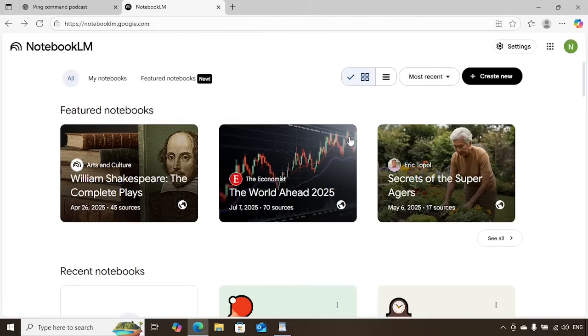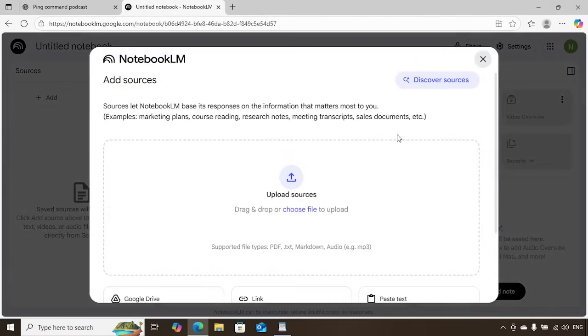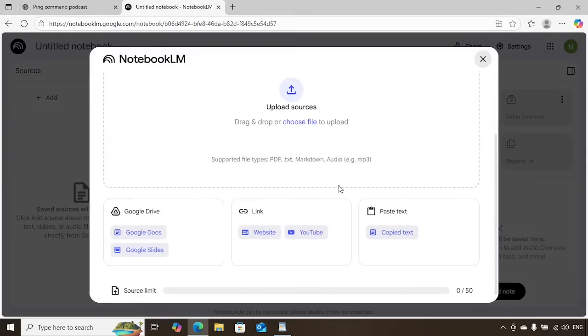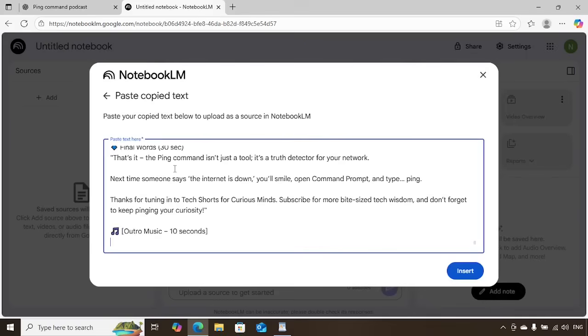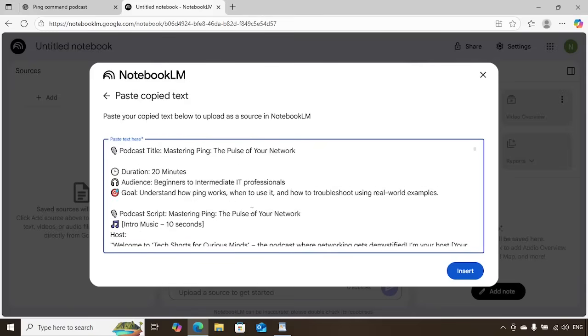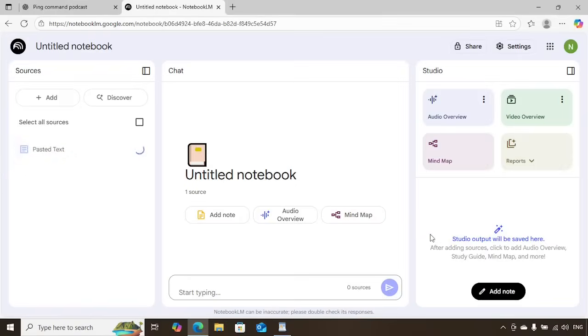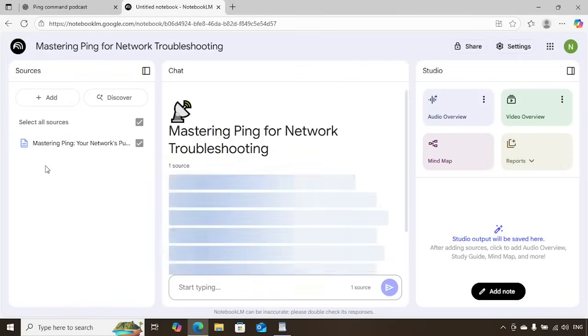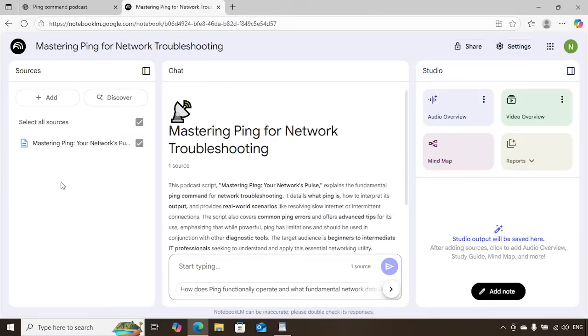I'll go back to Notebook LM. I'm going to create a new notebook here. Once you click on create new notebook, you have options to upload videos, PDF documents, Google Docs and many other things. In this video, I'm going to click on copied text here and paste the information that we have copied from ChatGPT. Okay, so we have all the details ready. Now I'm going to click on insert to create a notebook. So if you see now, it is creating a notebook. So it has created a notebook now.